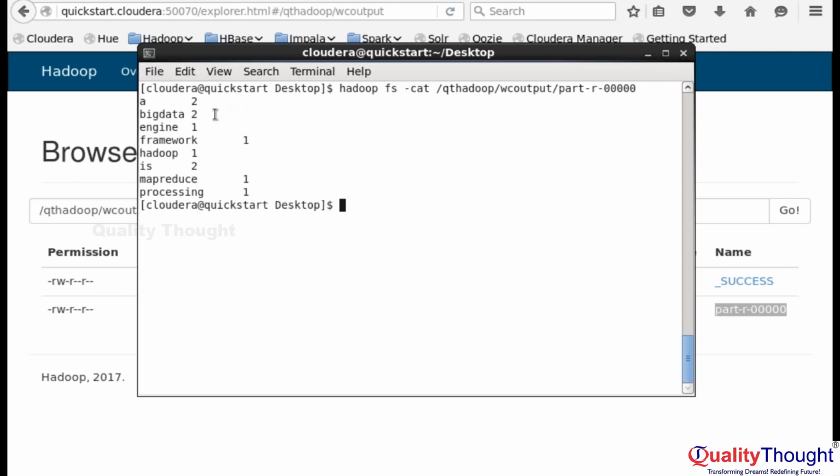So a is repeated 2 times, big data is repeated 2 times, engine is repeated 1 time, framework is repeated 1 time, Hadoop is repeated 1 time, is is repeated 2 times, MapReduce is repeated 1 time, processing is repeated 1 time. So this is the output of the MapReduce application. Okay.